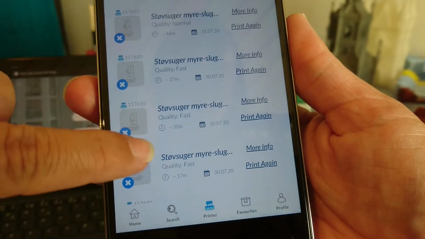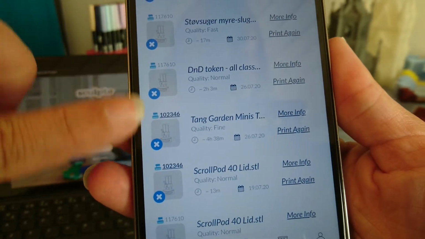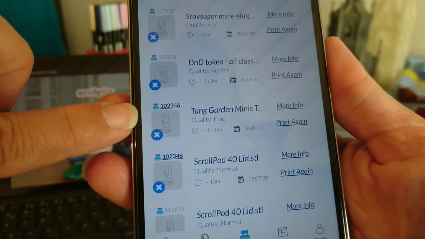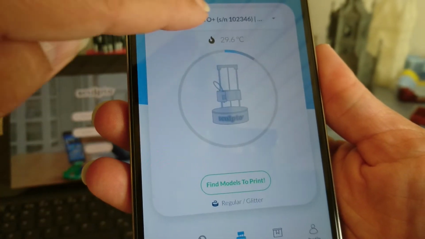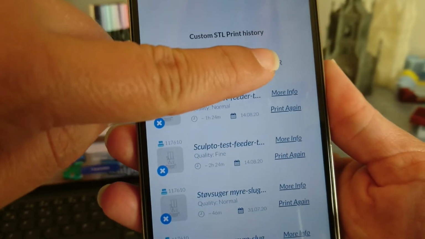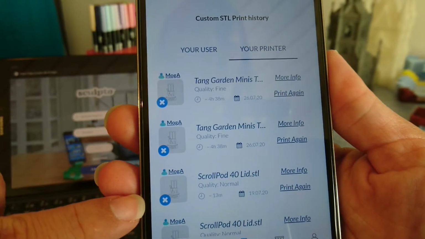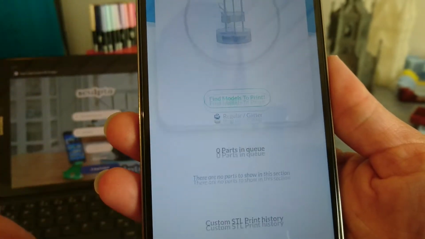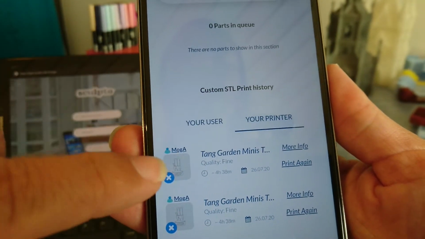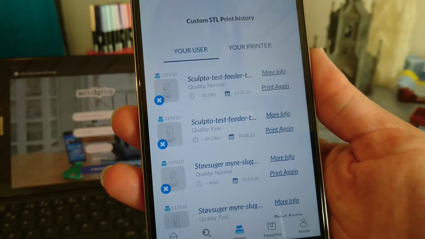So, let's see if I can find a place here. You can see these two have different numbers, and one of them is highlighted. I am currently on the one that's highlighted. You can also switch it into your printer, in which case it will only have the ones for the printer you currently are targeting. That is this one. This one has all of your printers, if you have more than one.